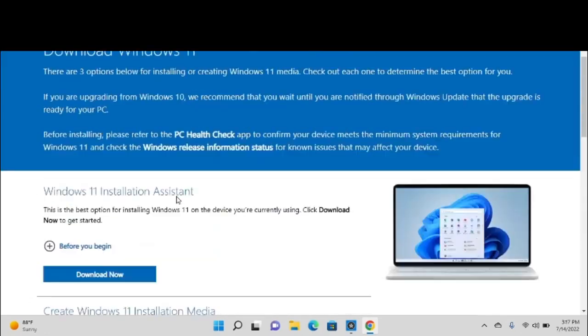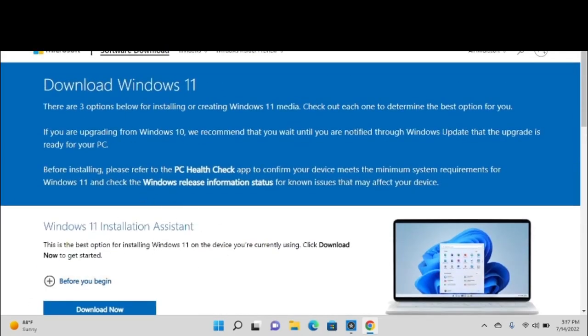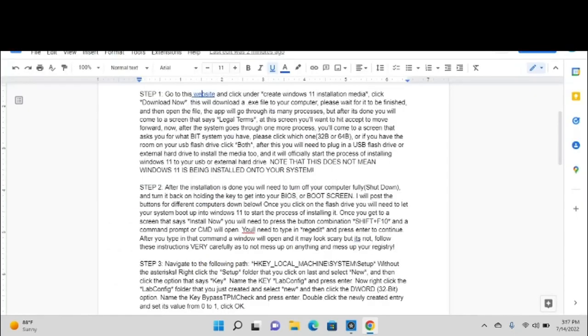What you want to do is open that .exe file when it's done, and it will go through a process. It has many processes, actually, and after it's done, it'll come to a screen that says Legal Terms. At this screen, you'll want to hit Accept to move forward. If you do not, you're not going to have Windows 11.